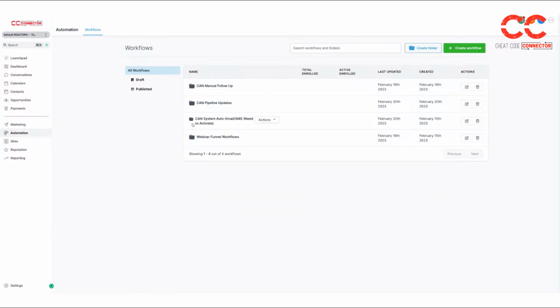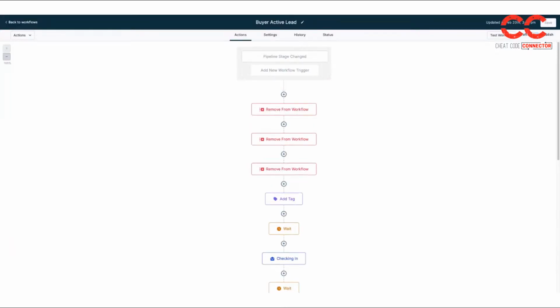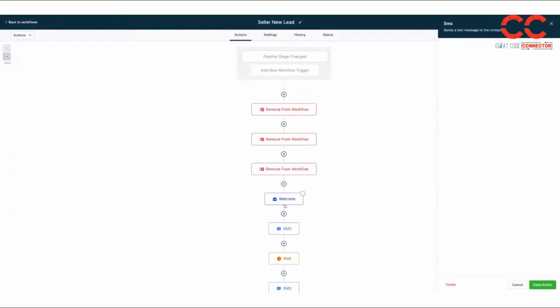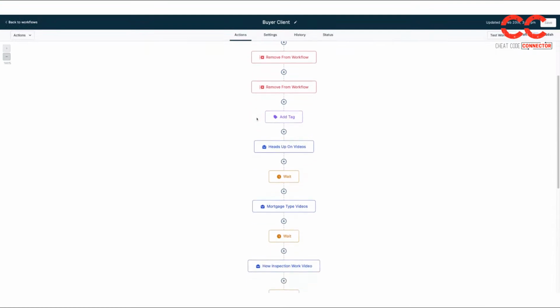This is what needs turned on. And you can see it said need to activate in parentheses here. So these are our automated follow-up campaigns. For new leads, there's also auto texting. So for buyer new lead and seller new lead, there is auto texts that go out as well. For your client actives and nurtures, there's no auto texts, it's all emails.